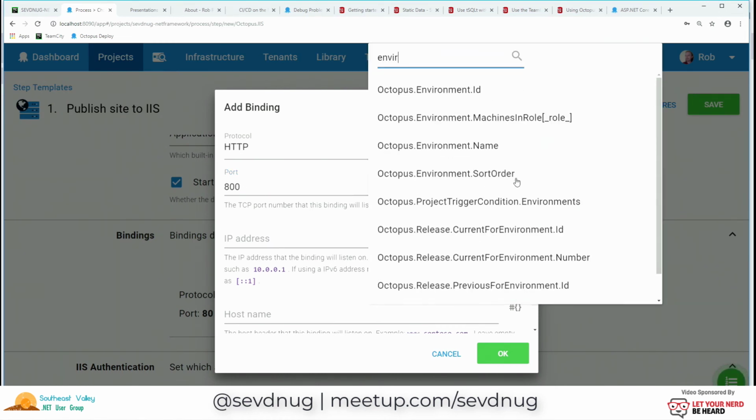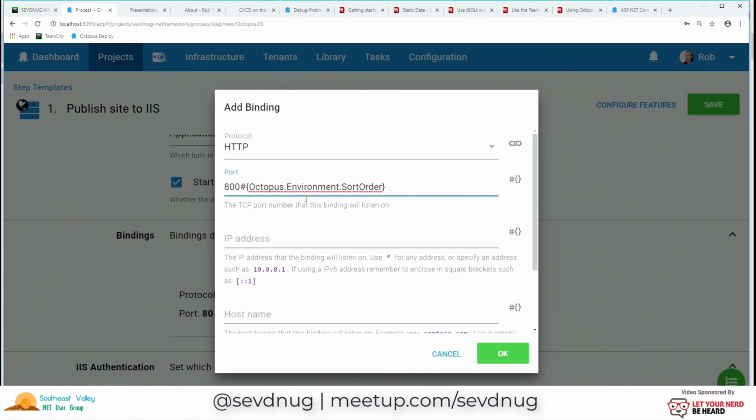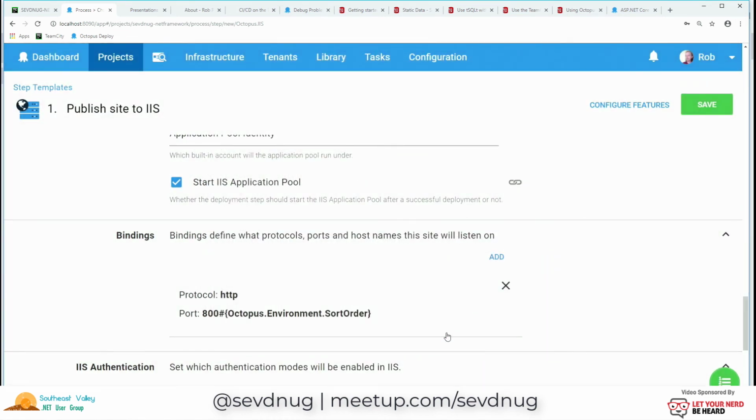Well, to do that, I'm going to come in here and I'm going to say environment.sortOrder. So dev happens to be sort order 0. What? Yes, I did drop a 0. So dev is 0 and test is 1. So this will be 8000, and test will be 8001 for test. What I would love to be able to do is that, but Octopus doesn't do math. I could create a separate script where I handed it both things and it did the math. Nah. So there's 8000 and 8001.